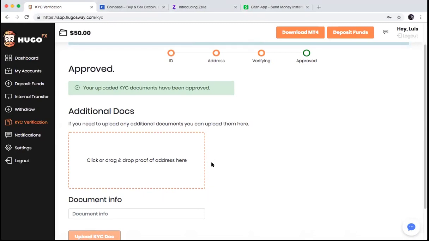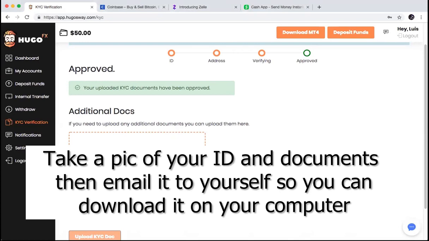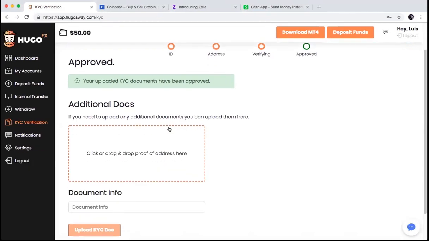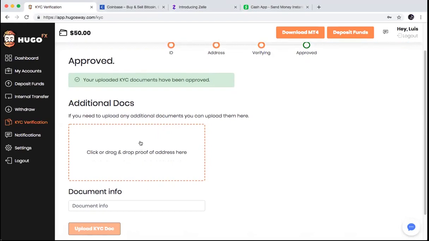What I did was I took a picture on my phone, sent it over to my email, and then got on my laptop, and I was able to download those pictures, and basically I just uploaded them on here. You can access Hugosway on your phone as well, if you don't want to go through all that hassle. But that's just the way I did it, and it usually takes less than a day max. It takes the next day for them to verify you.